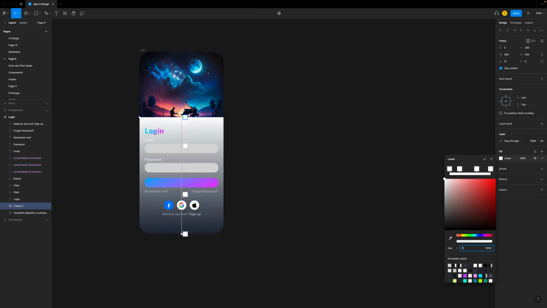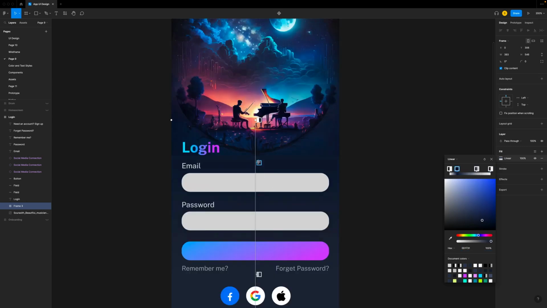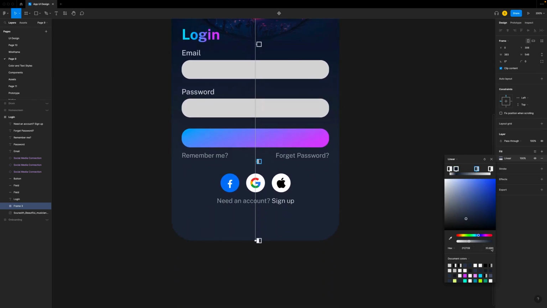We will be using 4 colors. The first color is 0D1731 at 0%. The second color is 0D1731 at 100%. The third color is 212739, and the last color is the same as the third color. We will place the second color directly at the bottom of the illustration to blend it. Then, select the third color, set the opacity to 60%, and the last color at 100%.